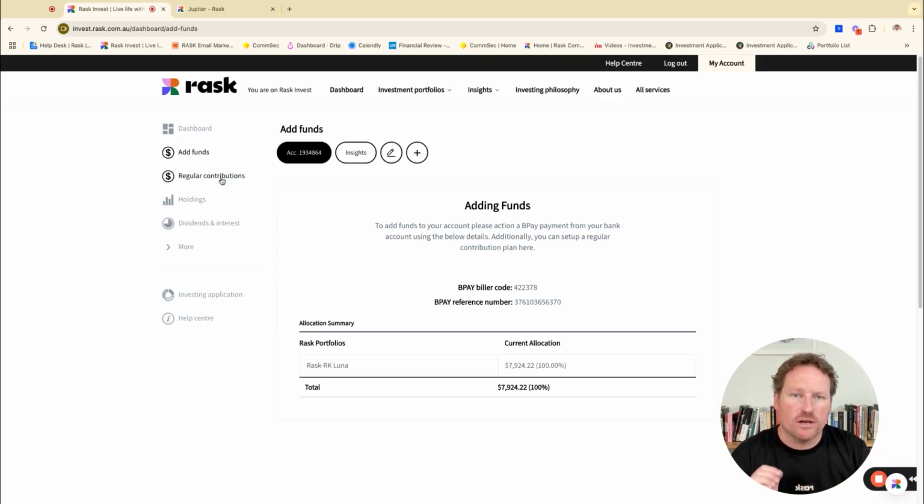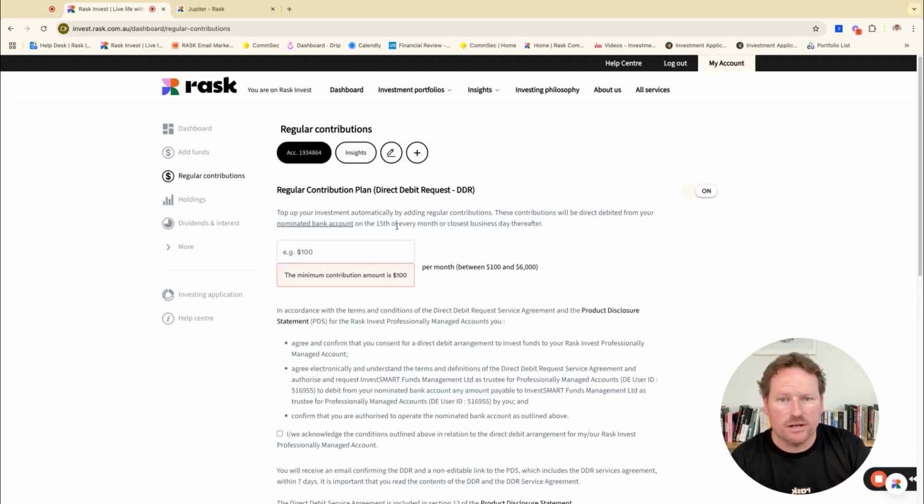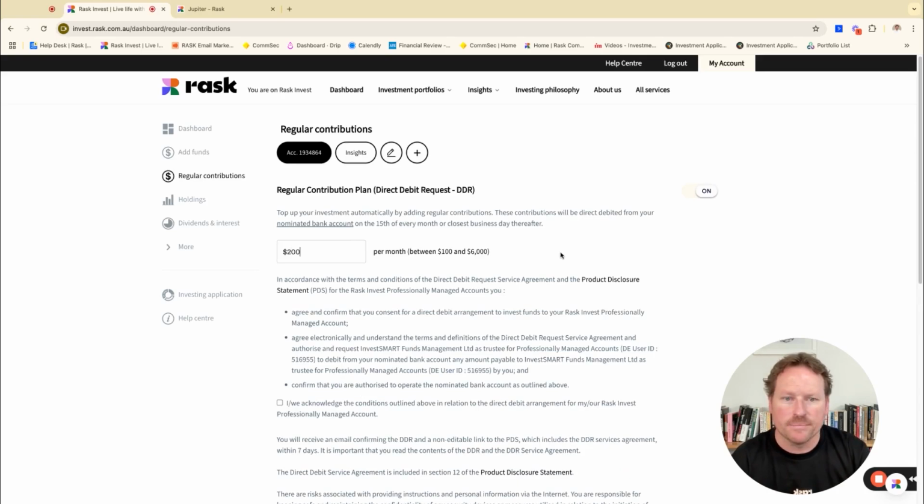Now, if you'd like to turn on an automated savings plan, this is our regular contribution plan. So you can turn this on. I'm just going to switch that on now, and I can type in an amount here. On the 15th of every month or closest business day thereafter, we will direct debit your bank account with that nominated amount. The minimum for the contribution is $100. The maximum is $6,000. So that will suit some people where the 15th of the month is an appropriate day.